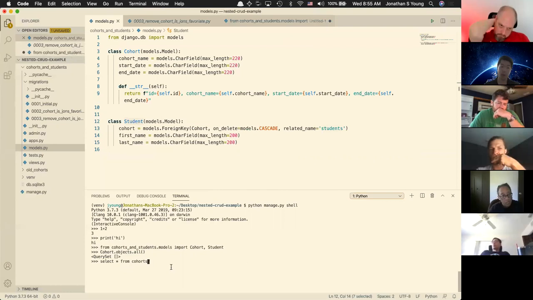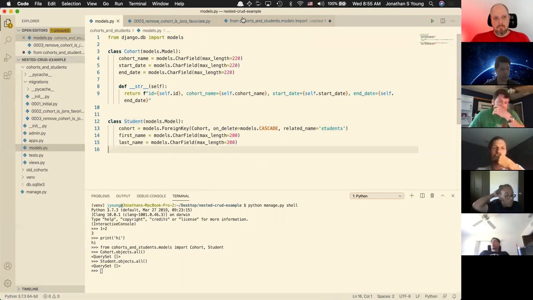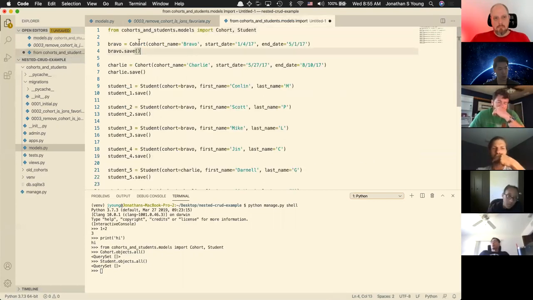There's nothing inside of there, which makes sense. I haven't actually created any cohorts yet. Same thing with Student.objects.all. Empty query set, because there's nothing actually within the database quite yet. So I'm going to create 2 cohorts. I'm going to create one called Bravo, one called Charlie, and let's save this here.